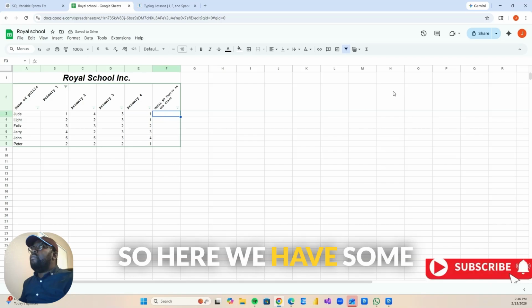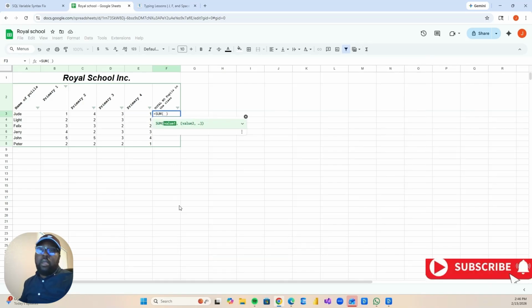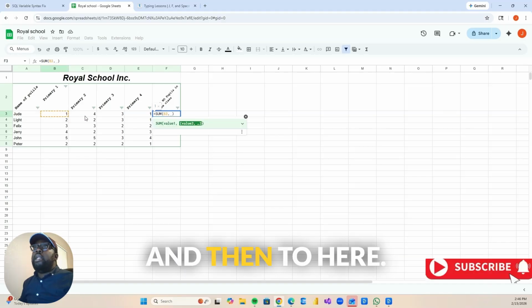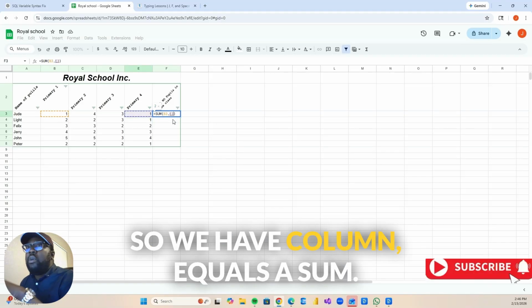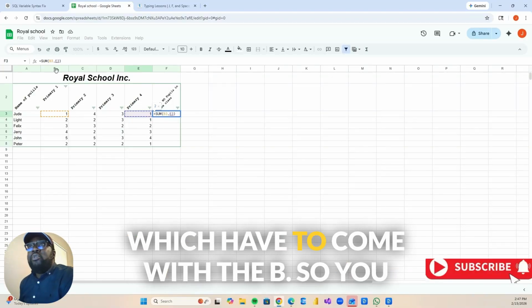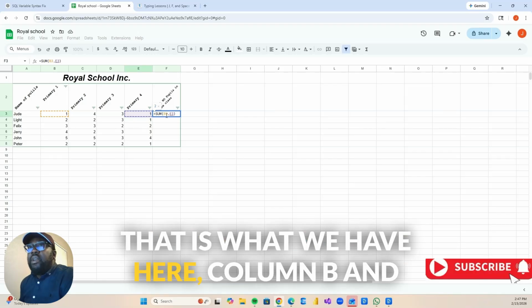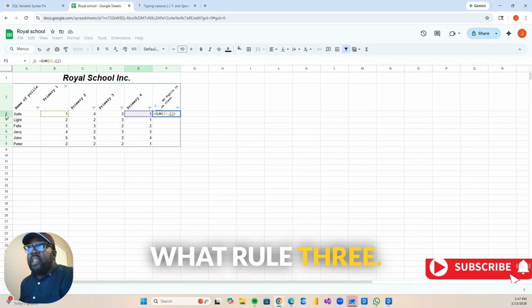So here we have sum, and then to here. So we have column equals to sum, the column opens. So we are summing from primary 1, which has to come with the B. So you see the column B and the row 3. That is what we have here. Column B and what? Row 3.